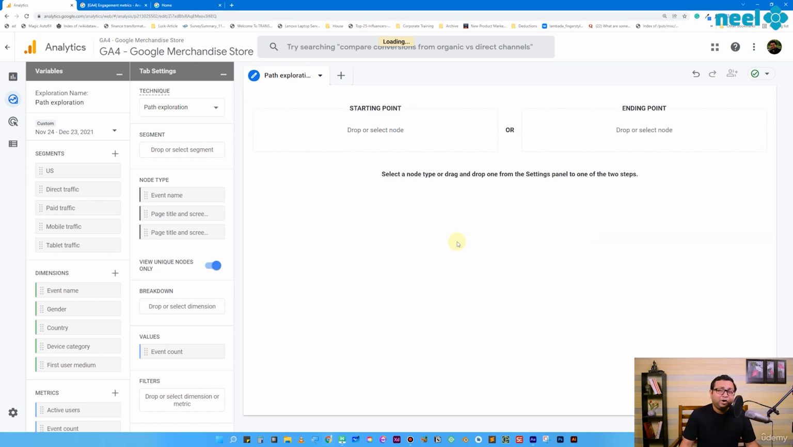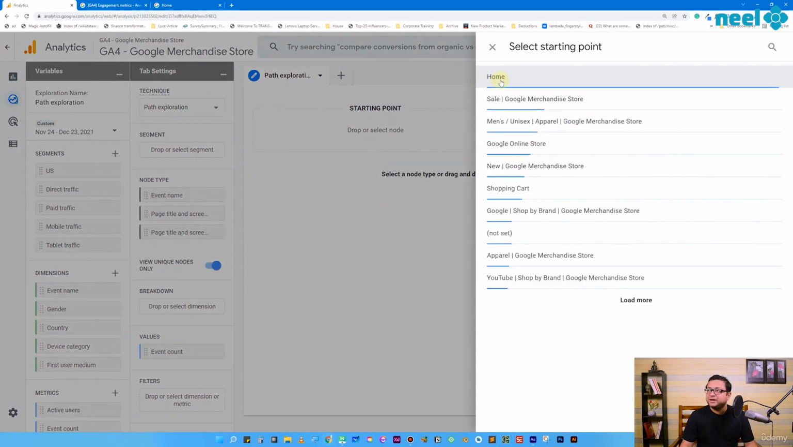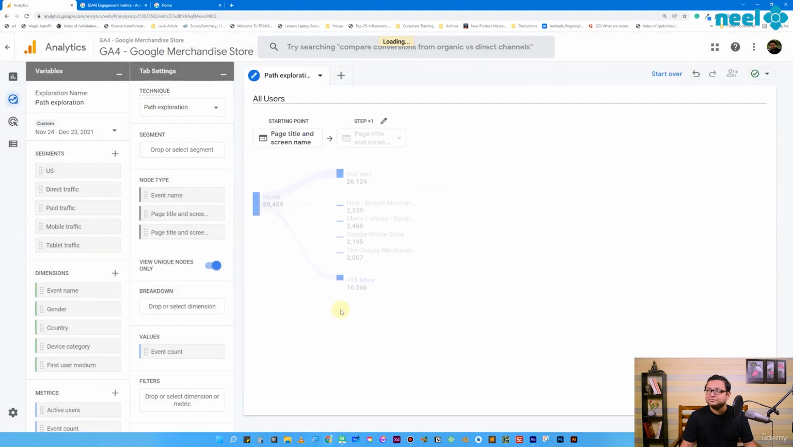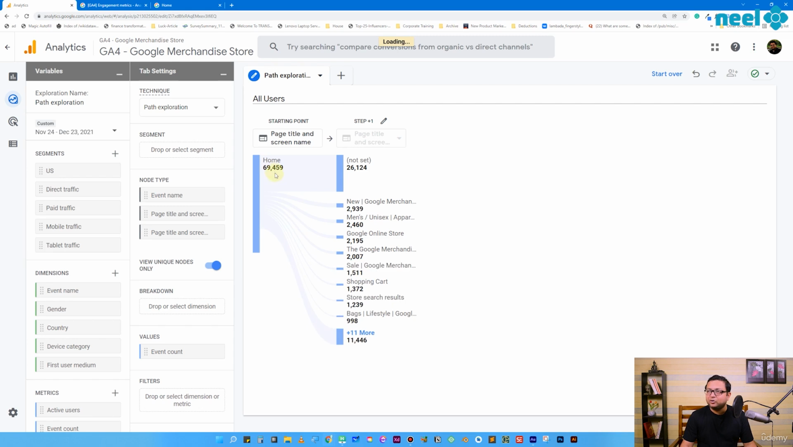If events seem complex to you, you can also start with the page names. For example, you can click on drop off or select the node, and then you can select page title and screen name. Let's start with home over here. And now we can see from home how users are navigating to different pages. Okay, let's open it up again. All right, so from home, users are generally going to this page. It is the new Google Merchandise Store page.